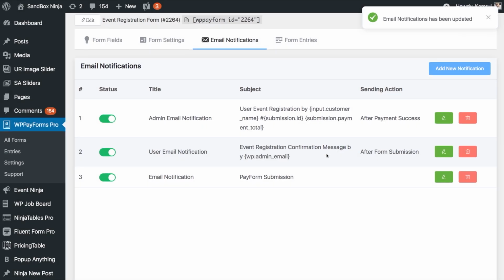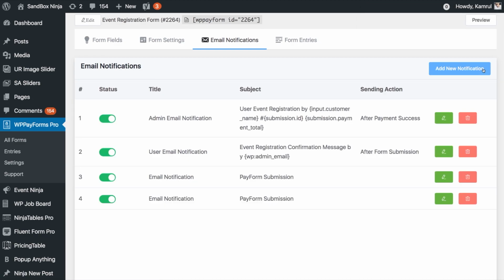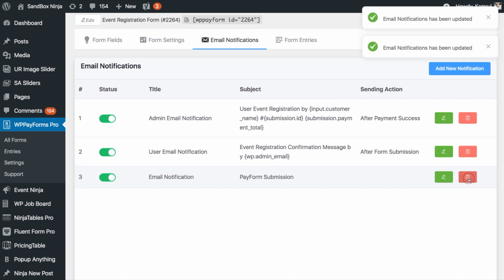For all notification settings, set as many custom email notifications as you want, or delete the unnecessary ones.